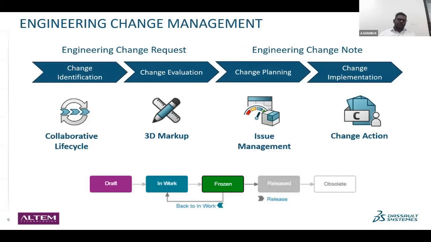So your manager will review, okay, and if any modification is required, he can send the files back to In Work. By that time, the designer will receive a notification saying that you need to work on this file, right? Then again, the modification will be done. Then it will go for Frozen, Reviewed. Then finally the file will be released by the manager. Then it will go for Obsolete, right?